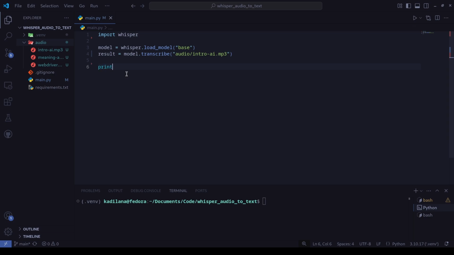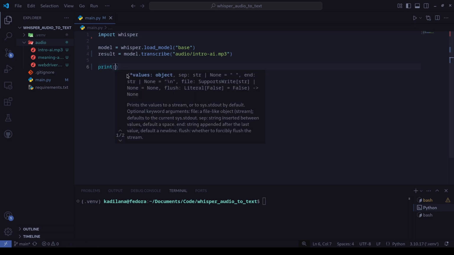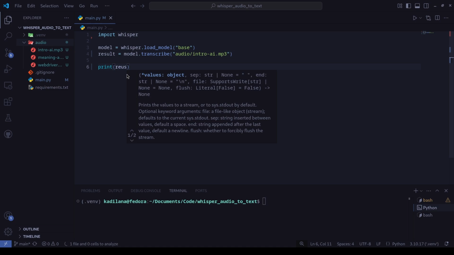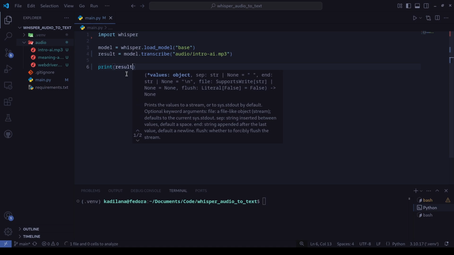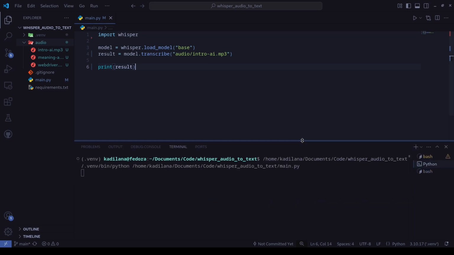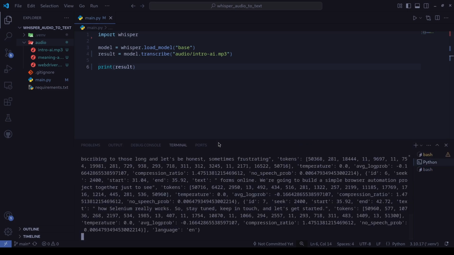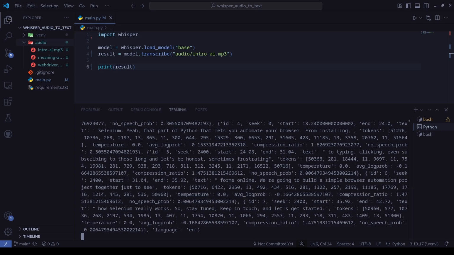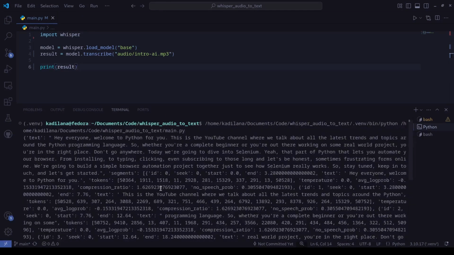Now we can just say print results first, and we can test this. It's running here. So it's done, and this is what we get. This is the output that we get. I can close this part. Okay, so this is what we get.